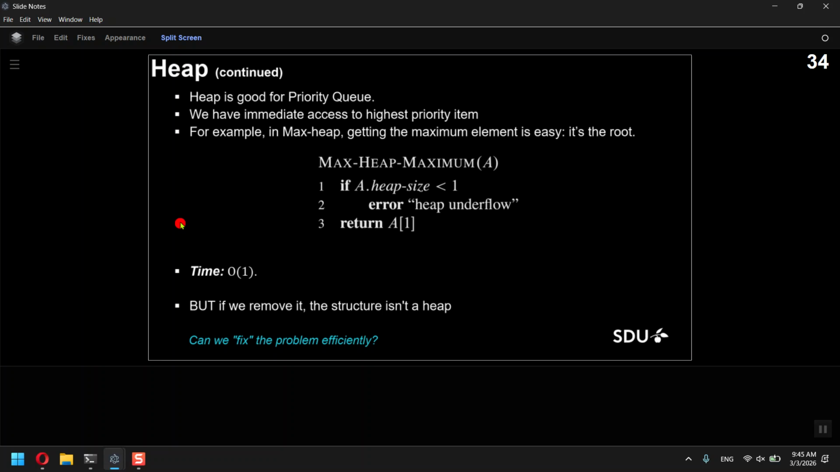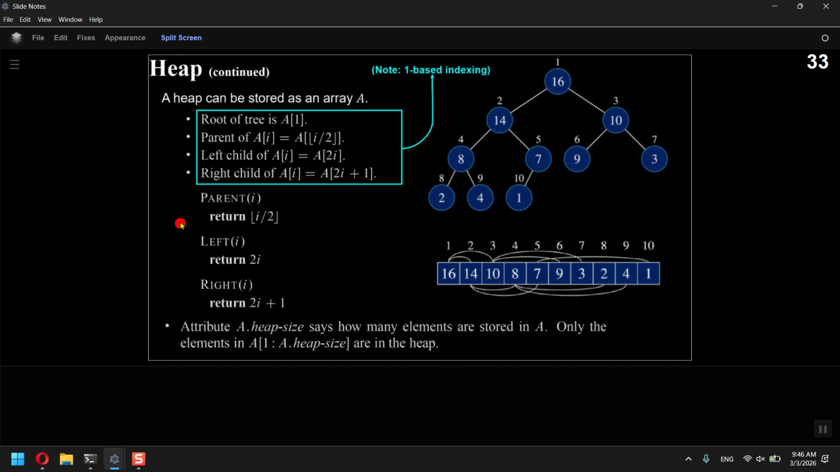Then we have this max heap maximum. In a max heap, getting the maximum element is easy because it's in the root. First, we check if the heap size is less than 1, meaning that there is no element in the heap. The tree is empty. Then we throw an error, we can say heap underflow. Or we return A at position 1 if we are indexing from 1. So go back here. A[1] contains 16, right? Just get the 16.